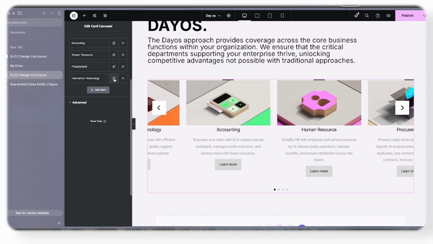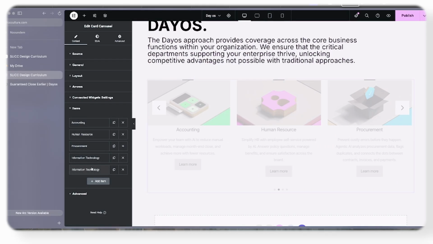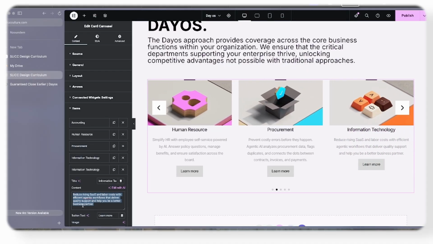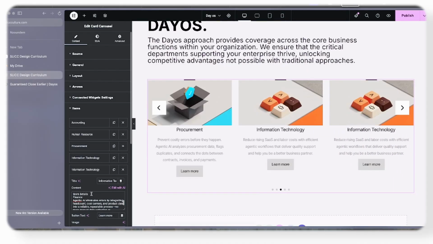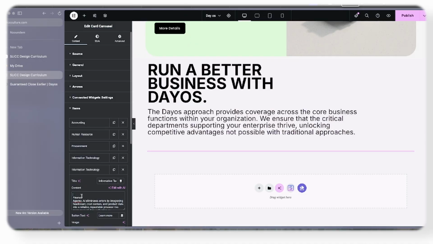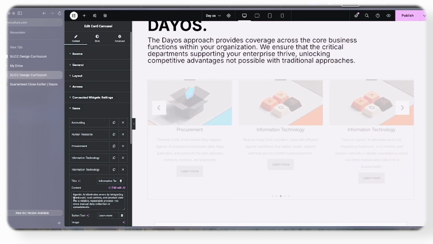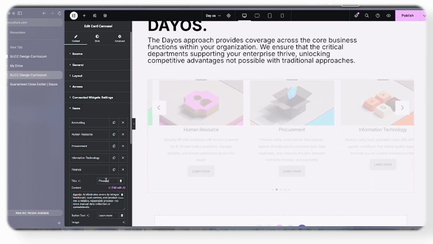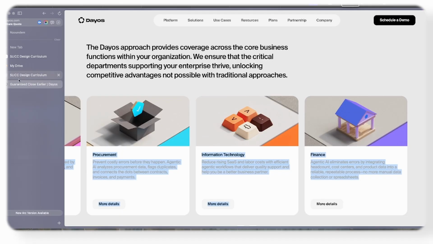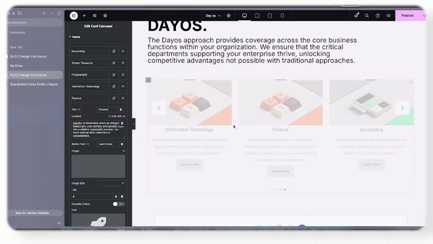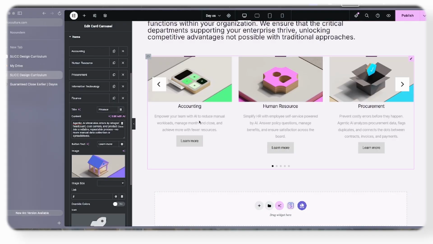So to add another card, we can either duplicate or add element. So this is the content. Change that to this, and then the last one is purple. All right, we're done adding all the card information.